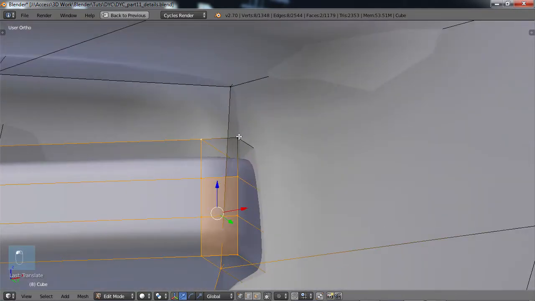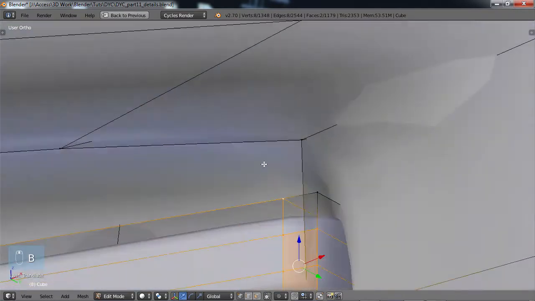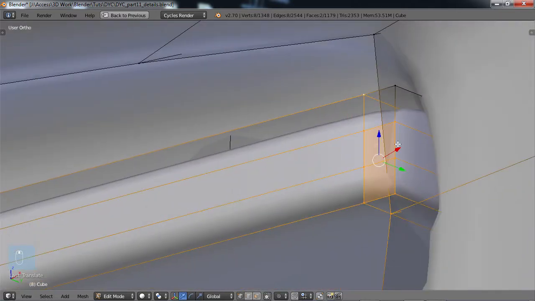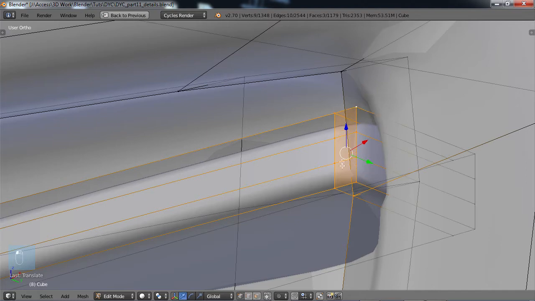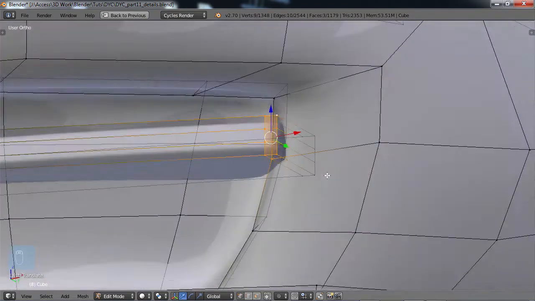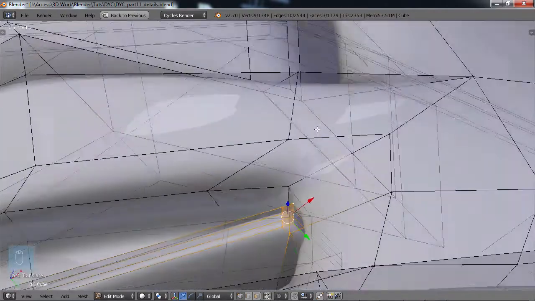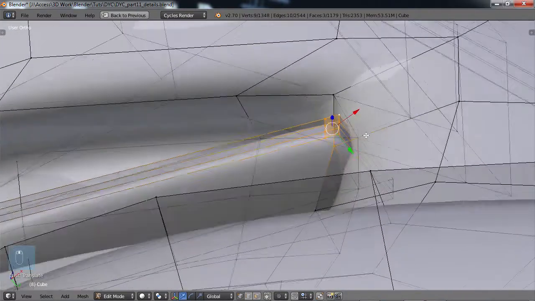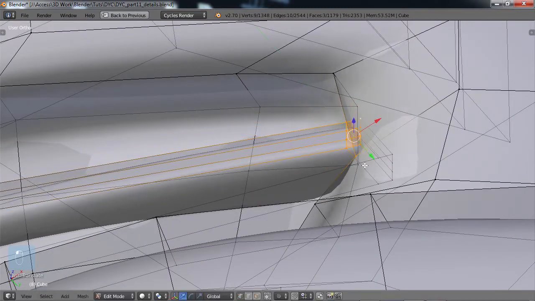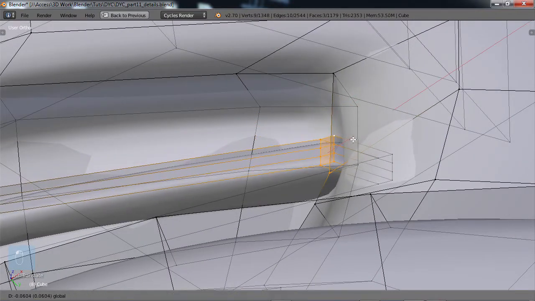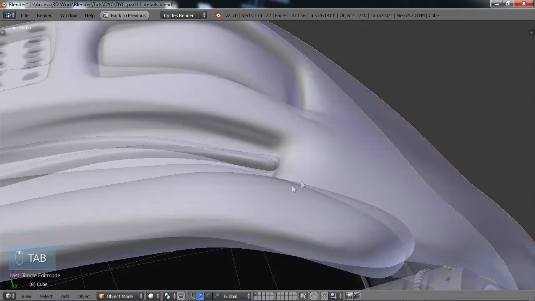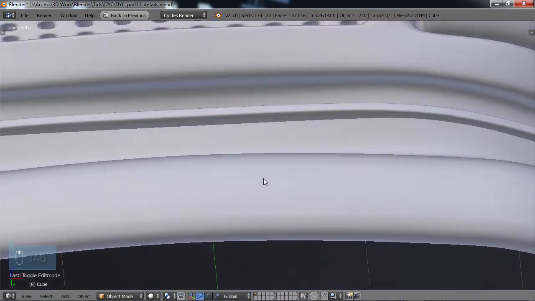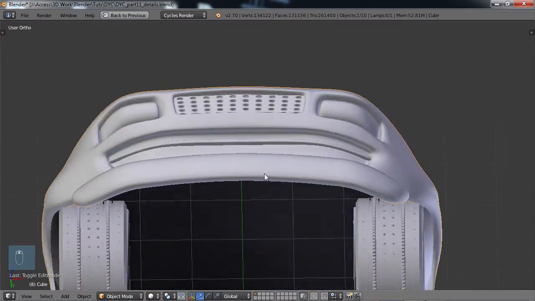Well, it's being kind of difficult. I guess that vertex is underneath something. Doesn't look like it, but it wouldn't select. So anyway, just going to bring this in as well. Maybe bring it back out a little bit. Something like that. Doesn't have to be too perfect.